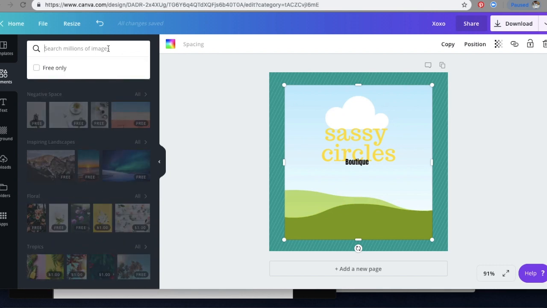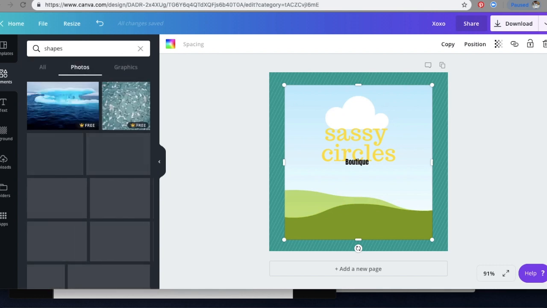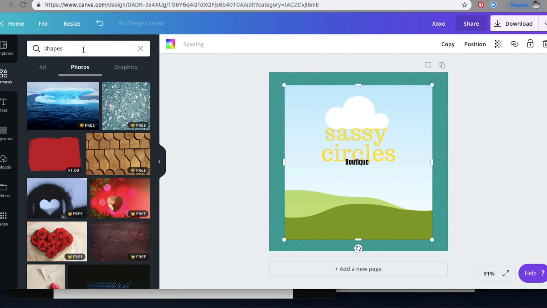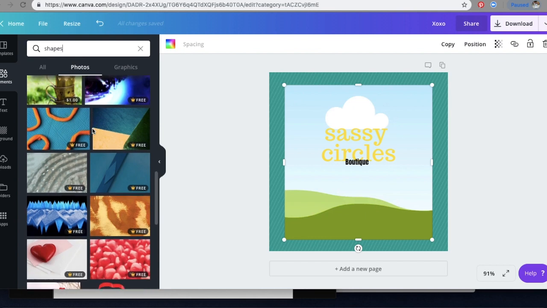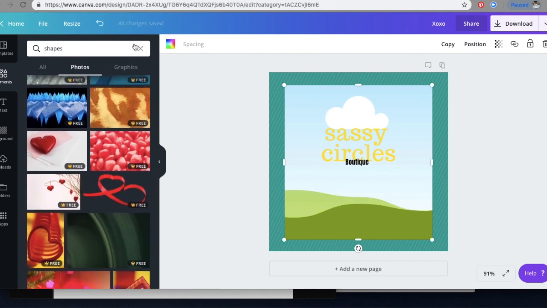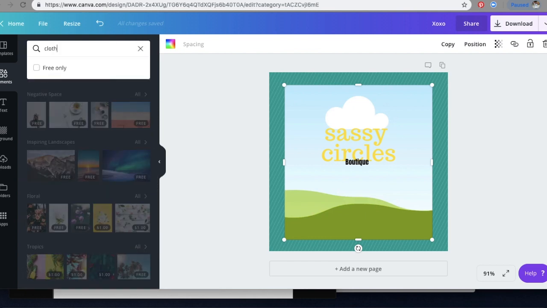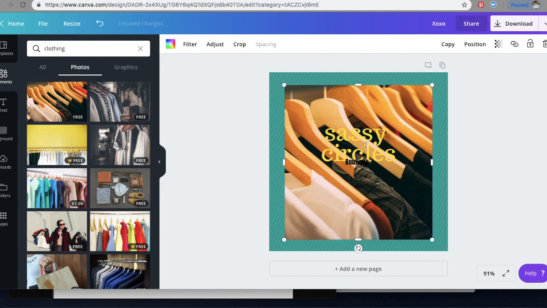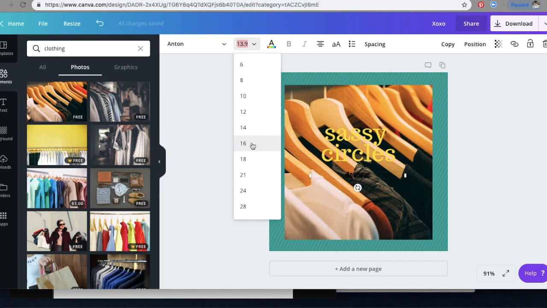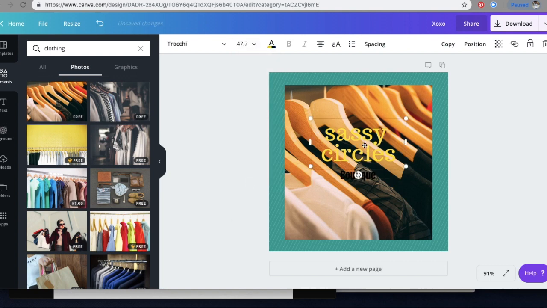Let's do shapes. And this search bar is really helpful. You go up here. Let's do clothing. And you can add that right there. Bring that down, maybe make it bigger. And then for this, okay, so we made that color.